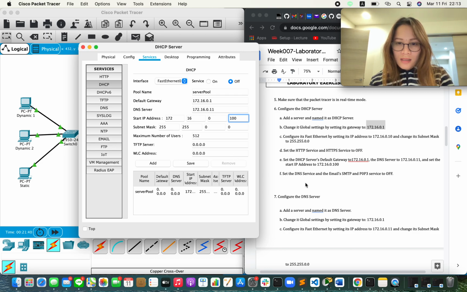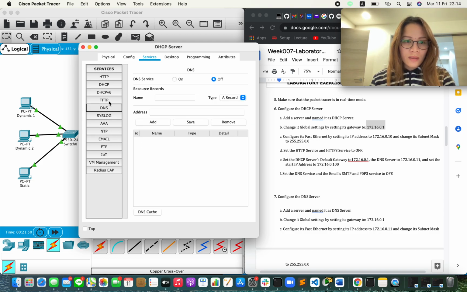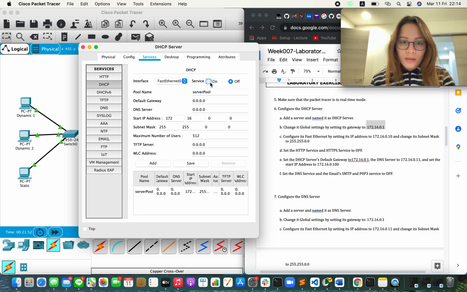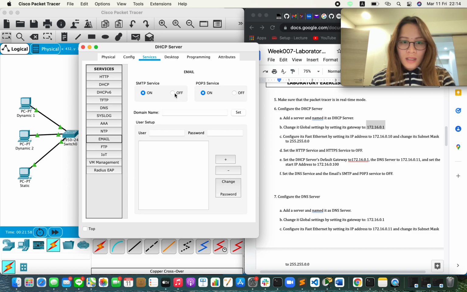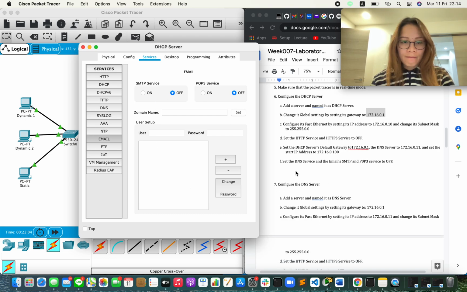Set the DNS service and the email SMTP and POP3 services to off. So this one should be on, and this DNS is off, and email SMTP and POP3 off as well. Okay, done.